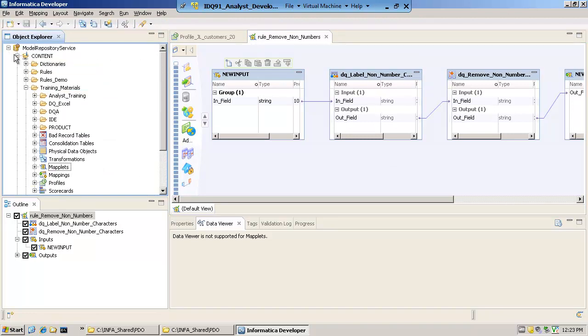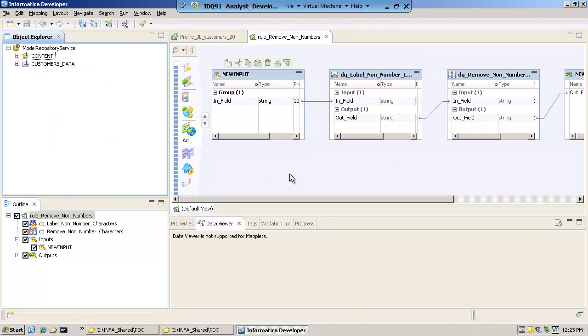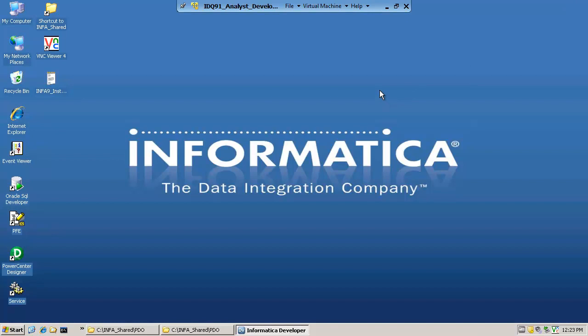Okay, so at the moment we're done for right now, and the goal here was to again show you physical data objects, profiling in various ways, and that's it for right now. I will minimize developer, and thank you.